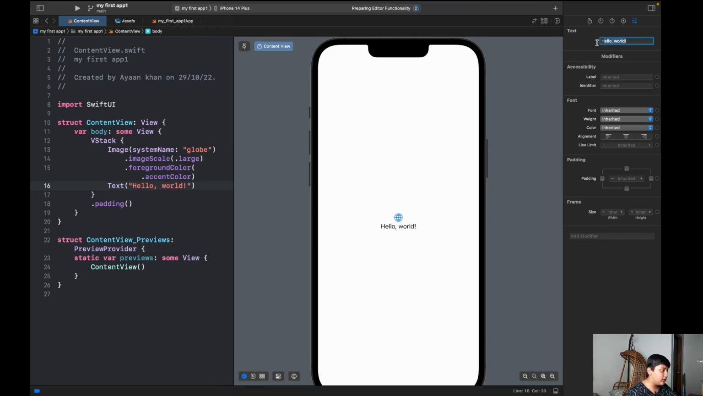Now I can change things from here. For example, instead of showing hello world, I can change it to Ayan Khan, and it will show Ayan Khan instead of hello world. As you can see, it will change here in the code as well. Let me type that again. If I remove hello world and type Ayan, and now if I press enter, as you can see in the code it has changed to Ayan, and even in the preview it has changed to Ayan. So that's how this sidebar works.